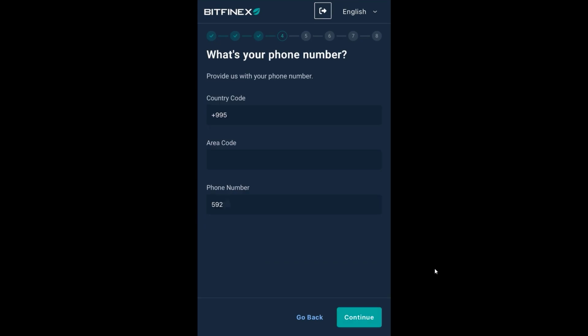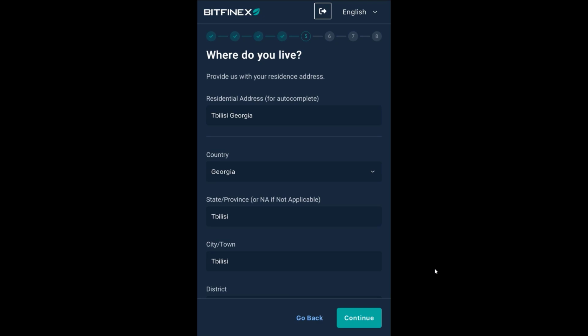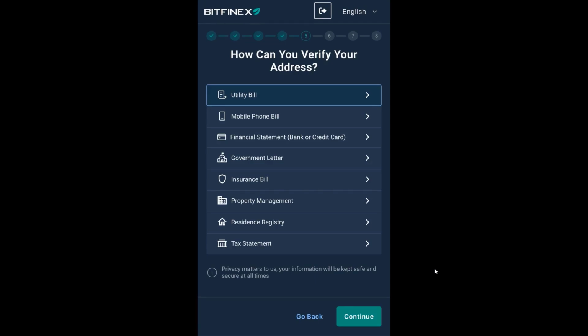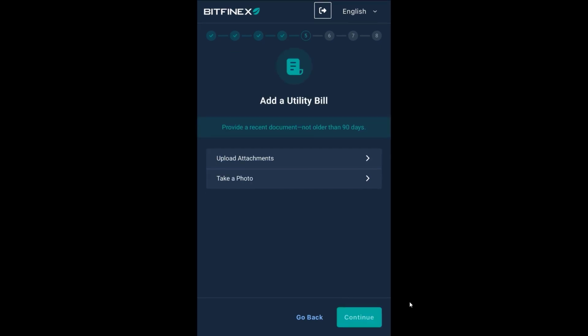And in the next step, you will be asked to enter your mobile phone number along with the country code here. In the 5th step, you need to enter your residential address. Here you will enter your country, city, and exact address. And to verify your personal address, you need to upload one of the displayed documents. These documents can include various bills, a mobile phone bill, a bank statement, or other documents. Click on Continue to proceed to the next step.